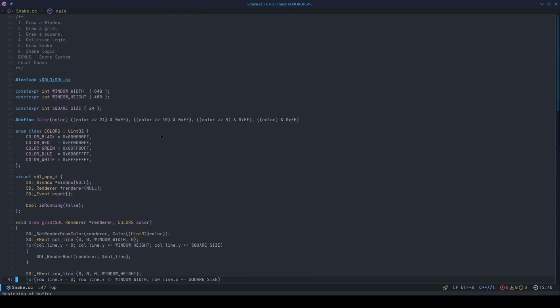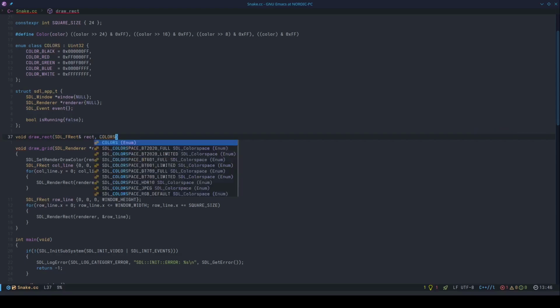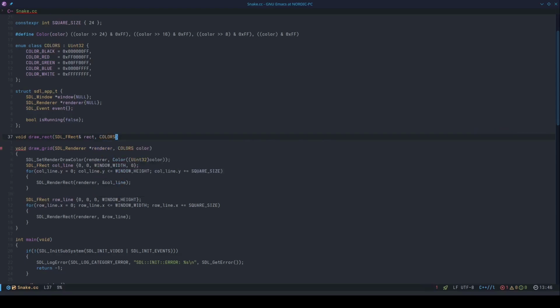So next, what was I doing? We want to draw a square. So we're going to make a function too. Void draw rect. And we're going to make an SDL3 rect. We're going to pass this as a reference. We're going to name it rect. And we're just going to give it a color. So colors, reference color. So we can do that.